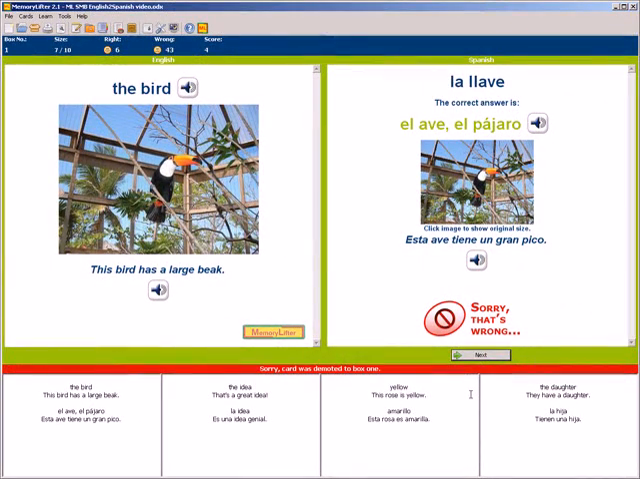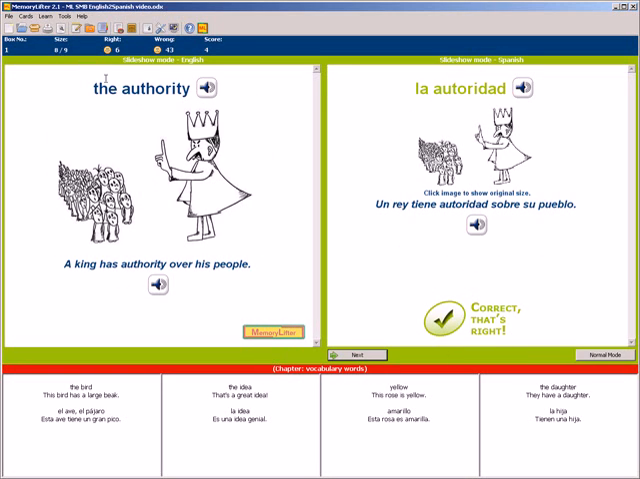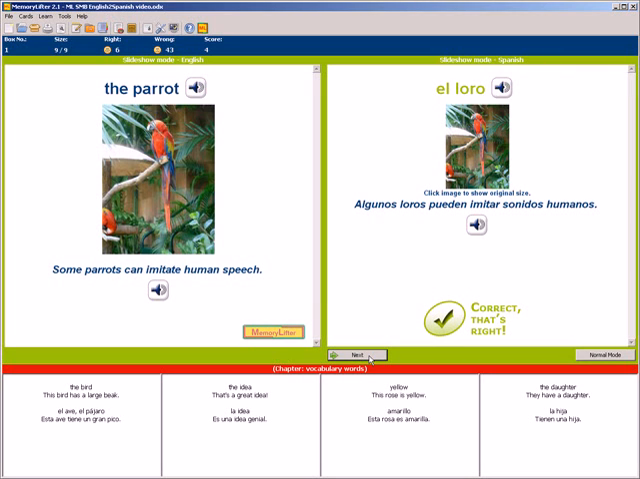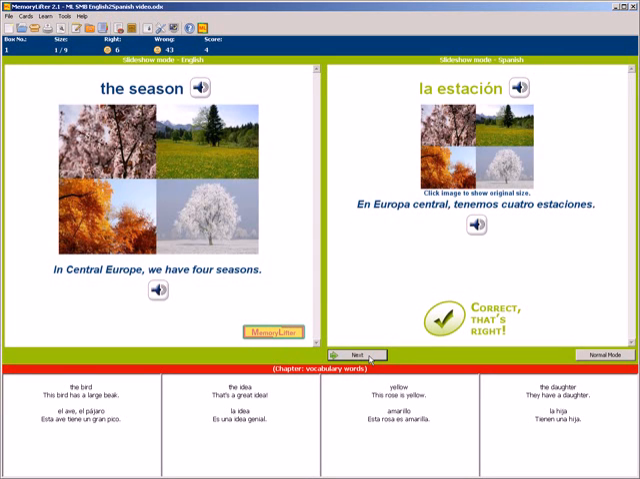Now let's take a quick look at some of the learning options that MemoryLifter offers. First, there is the slideshow mode, which offers a kind of walkthrough through the cards. This mode is particularly useful in the beginning, when one is not familiar with the material yet.